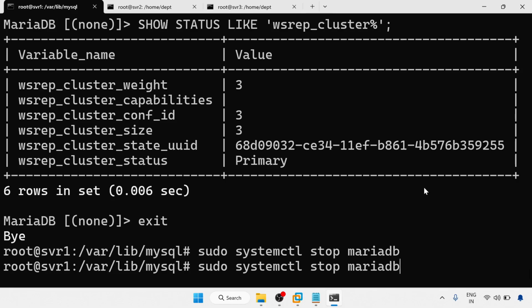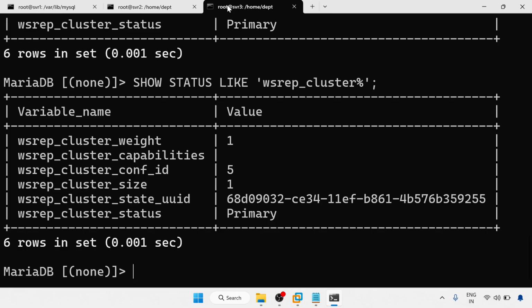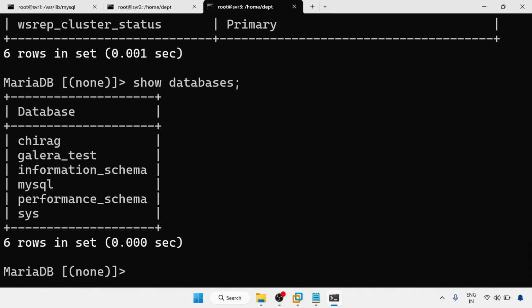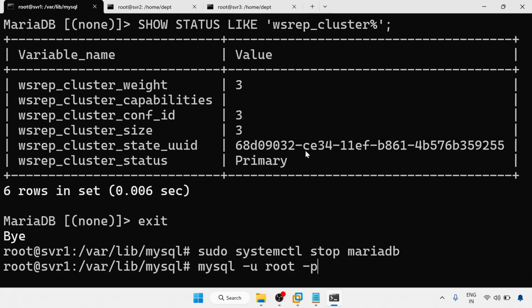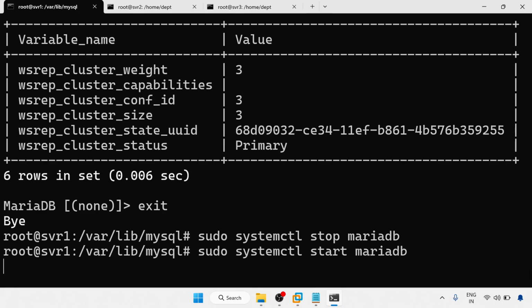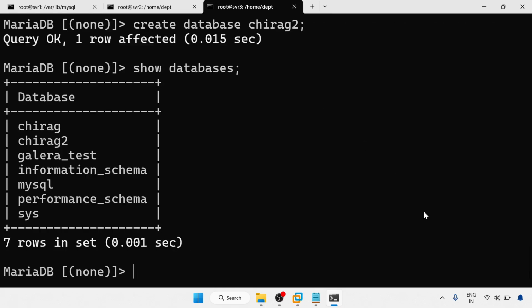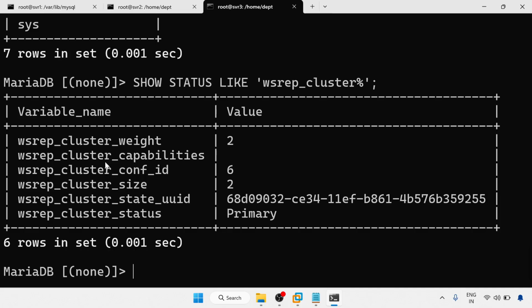I'm starting the first one, and while the other servers are down, I'm checking. Let me run show databases, and I'm creating one more database, Chirag 2, just assume that. Show databases: I have 7 rows. Now I'm starting the first one. It started. Now let me check the same cluster details here. Automatically the first one is added there.